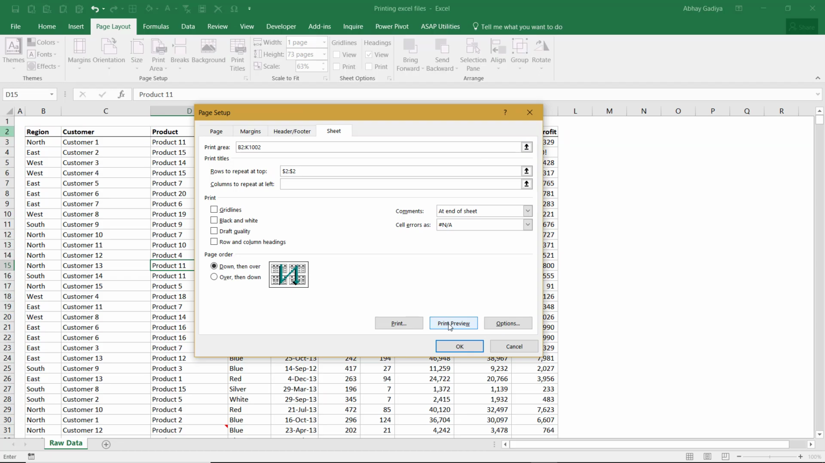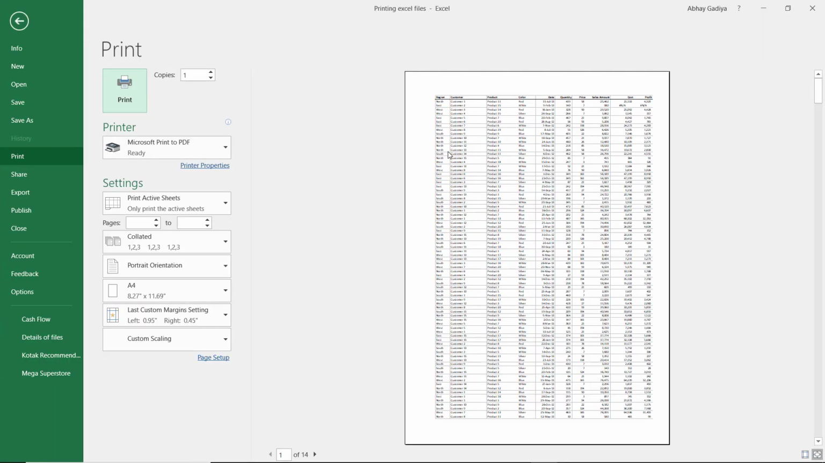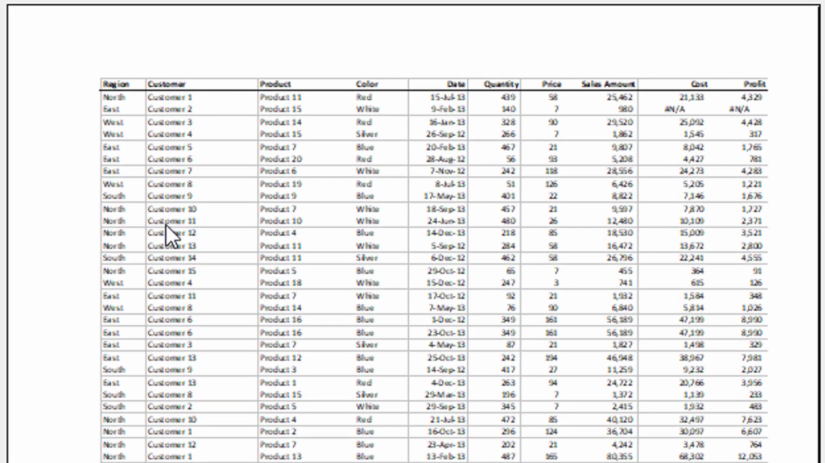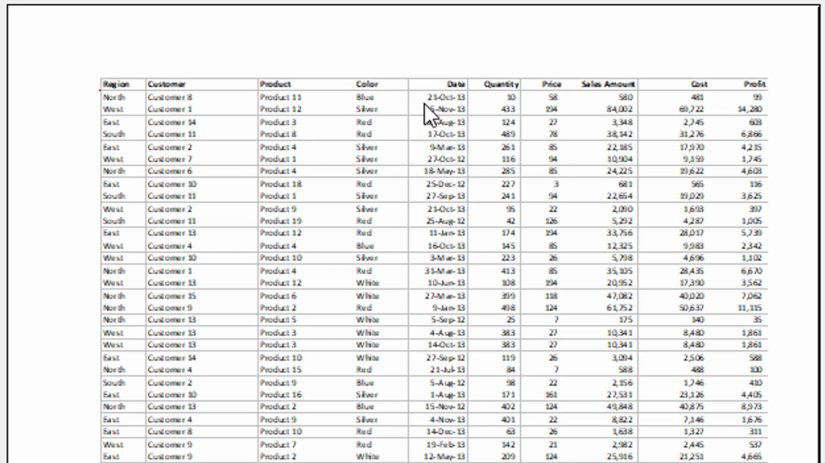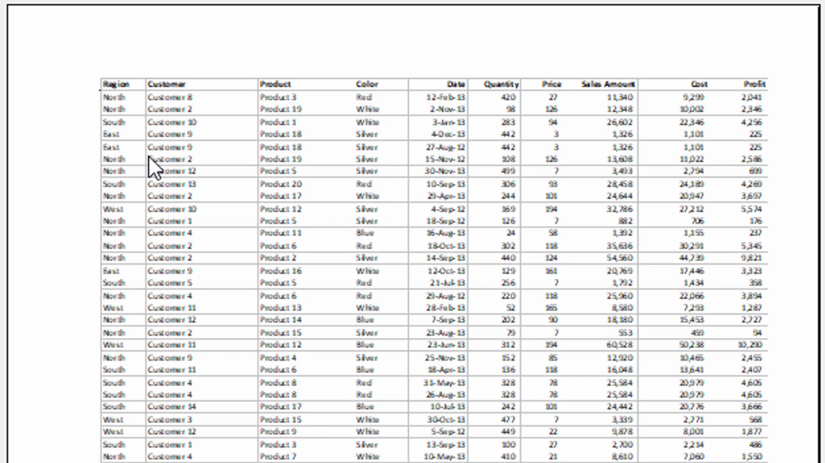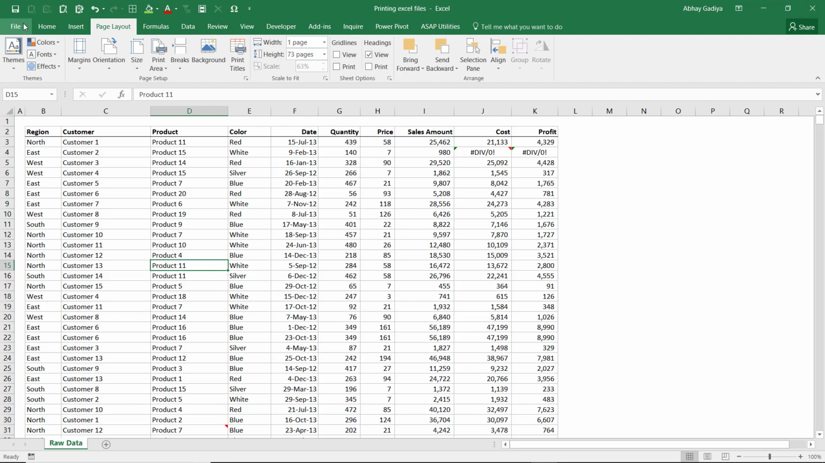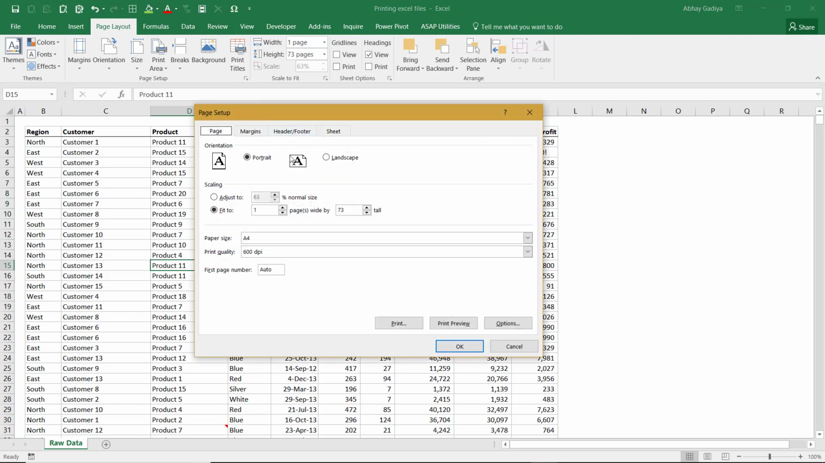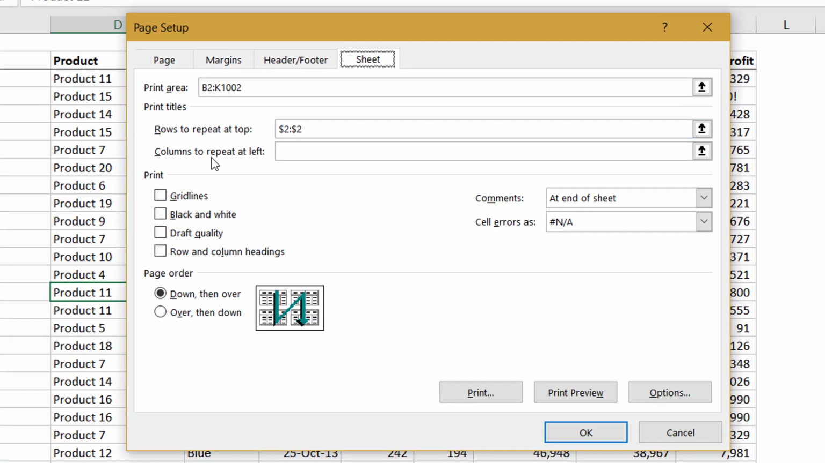Now this time let us go to print preview and see whether this row is appearing on each page. So now I scroll to the next page and you can see immediately at the top this heading is getting repeated. So even though headers and footers are getting repeated, this is also getting repeated. This is really helpful to understand the column headings when you have multiple pages. In a similar way, you can define the columns to repeat at the left.